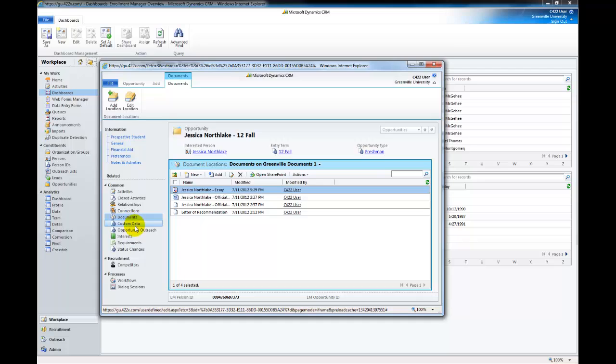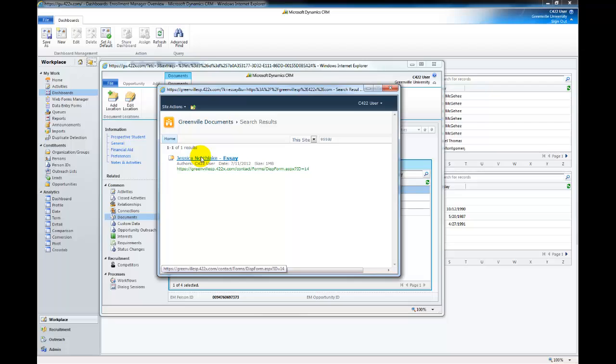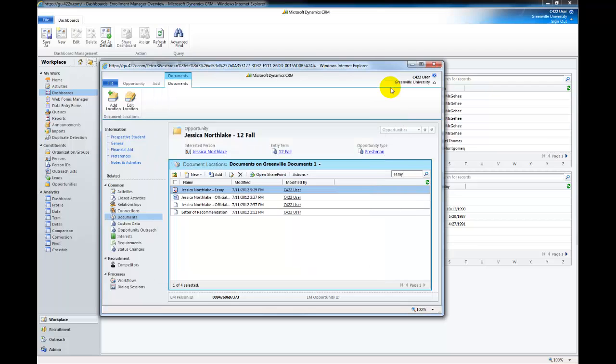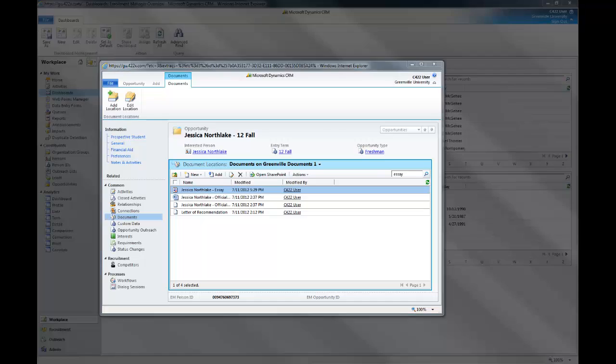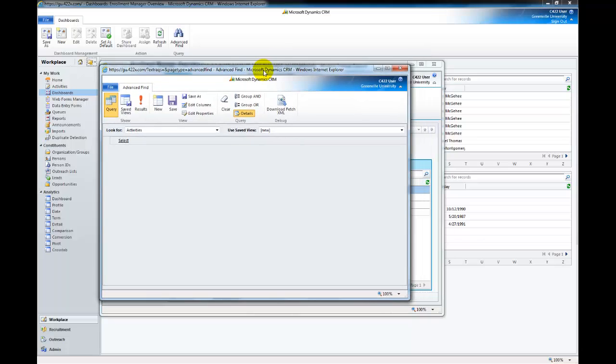Now what I'm going to do next is show you some of the additional things you can do with searching functions. Obviously I can search from right here if I'm just looking for records of hers that might include an essay. I can do a search directly there. I can also use Advanced Find to help me find any documents that may have been uploaded recently, or any data that's been stored in the documents.